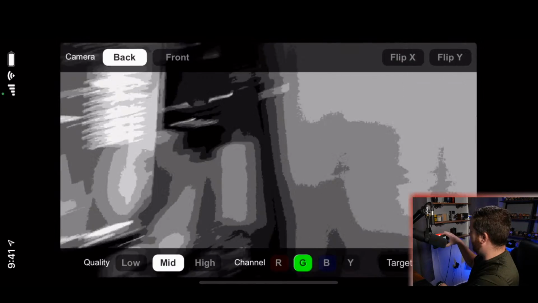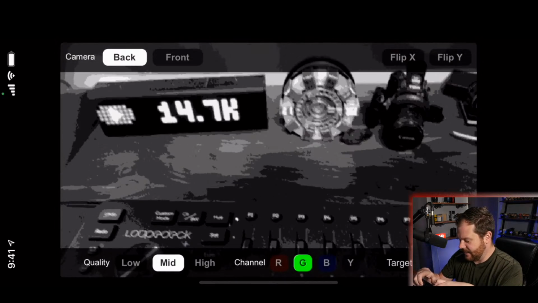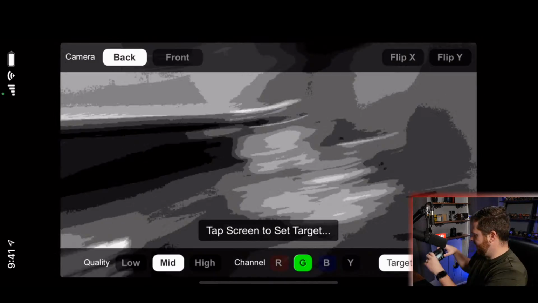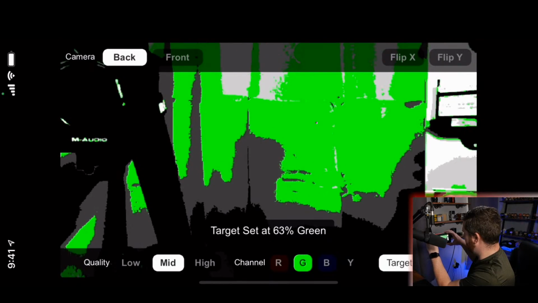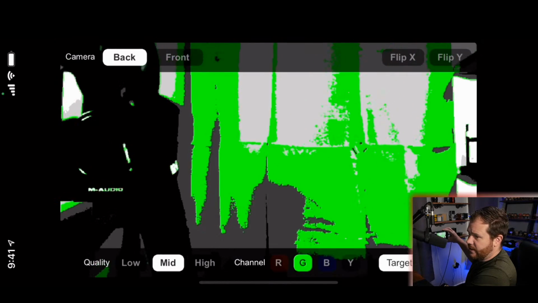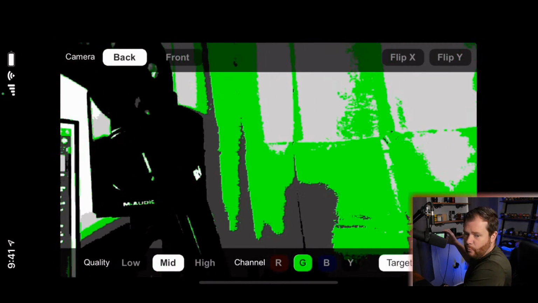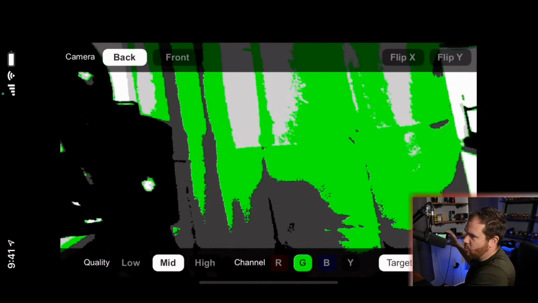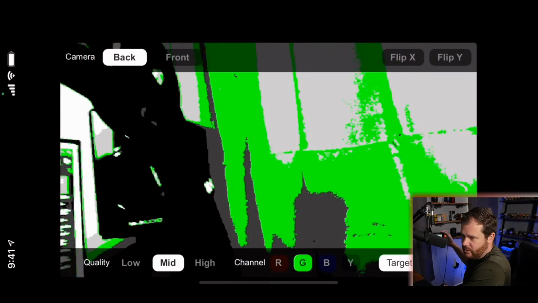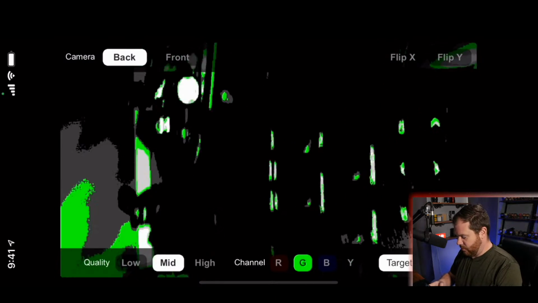So yeah, you'd see it a lot better if I were actually pointing it at a green screen as opposed to just everywhere here on my desk. But let me set the target. There you go. Target set at 63% green. So yeah, if you're trying to set up a green screen, this is super useful for making sure that you have a nice even key, because as you may know, if you work with green screens, it's not about how much light you have on that green screen. It's about how even the light is across that green screen. That's what's going to make it easiest for you to pull a key.